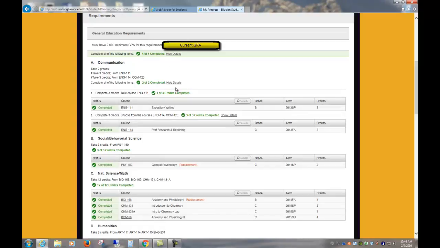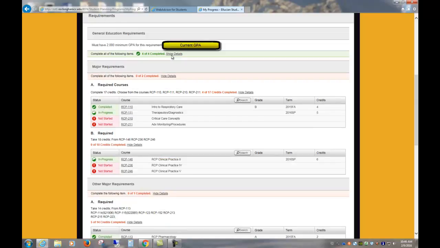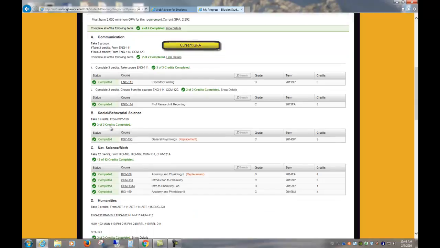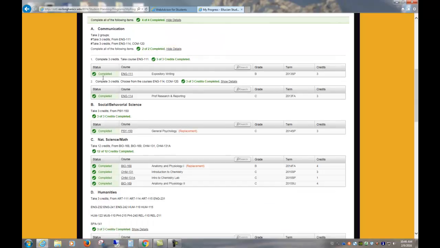You may have to periodically click on show details or hide details. Some students like to hide the details once they've completed, so it just kind of makes the window smaller as they're moving through. So if you click that, it just makes it go away, but you still have your check mark showing that you have completed the tasks that were there. So we can see that the student has completed English 111. They completed English 114, so they have taken the credits that were needed. So 2 of 2 have been completed here.